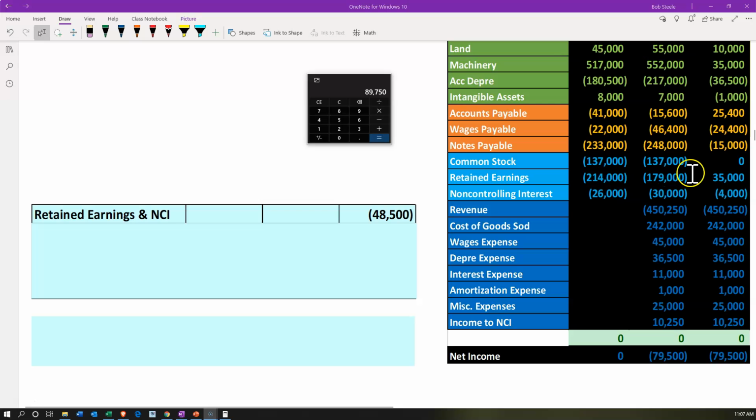So if we were to take the change in all the blue accounts, then that would be the change in total equity, basically the change in retained earnings and the non-controlling interest. There's nothing happening to the common stock. So we'll just add up the change in the equity columns over here. So I'm going to say, all right, that's going to be starting with the 35,000 minus the 4,000 minus the 450,250 plus the 242,000 plus the 45,000 plus the 36,500 plus the 11,000 plus the 1,000 plus the 25,000 plus the 1,025,000. This is easier to do in Excel, but in any case, that's going to be the 48,500.